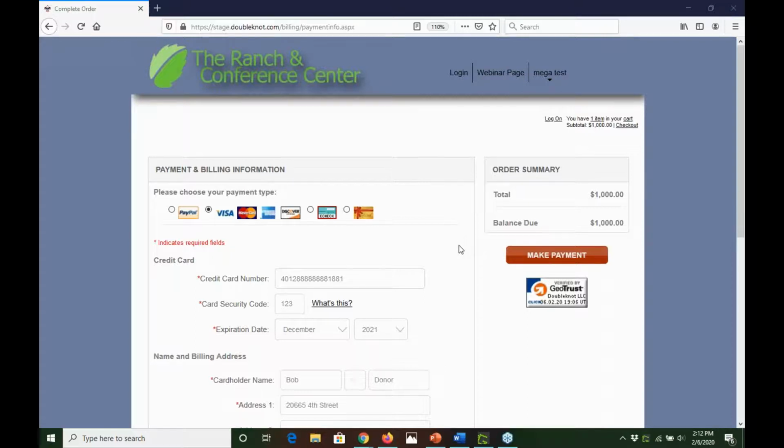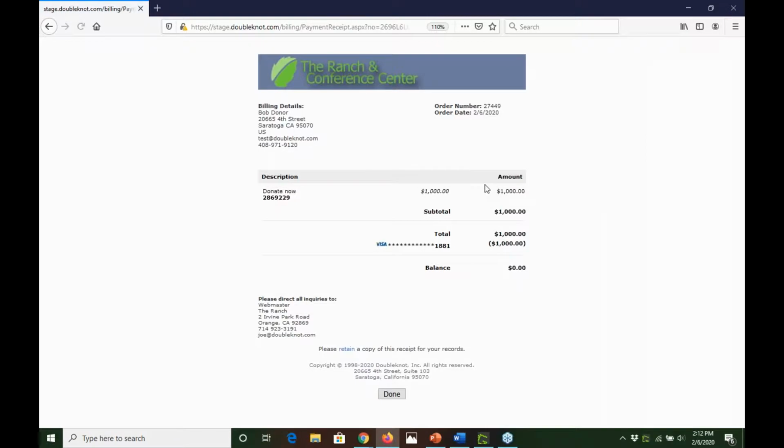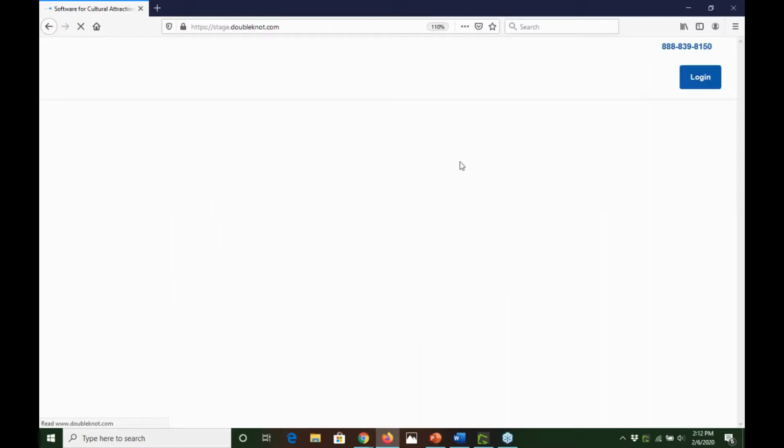So then once they fill out their credit card information, the next step obviously would just be clicking make payment here. The system's going to process that, and then it would send an email. If you set up that notification to go to another staff member, they're going to receive a copy of this receipt as well. Any other questions on creating that donation?